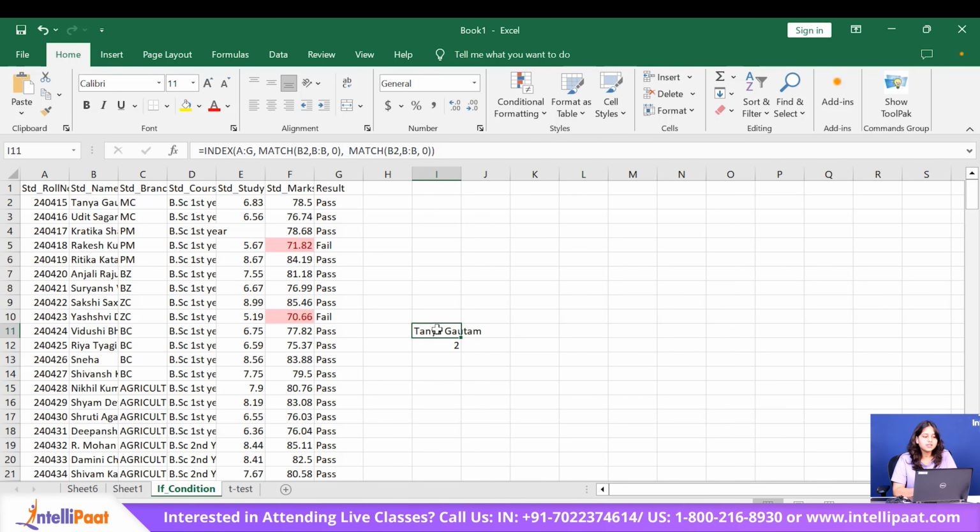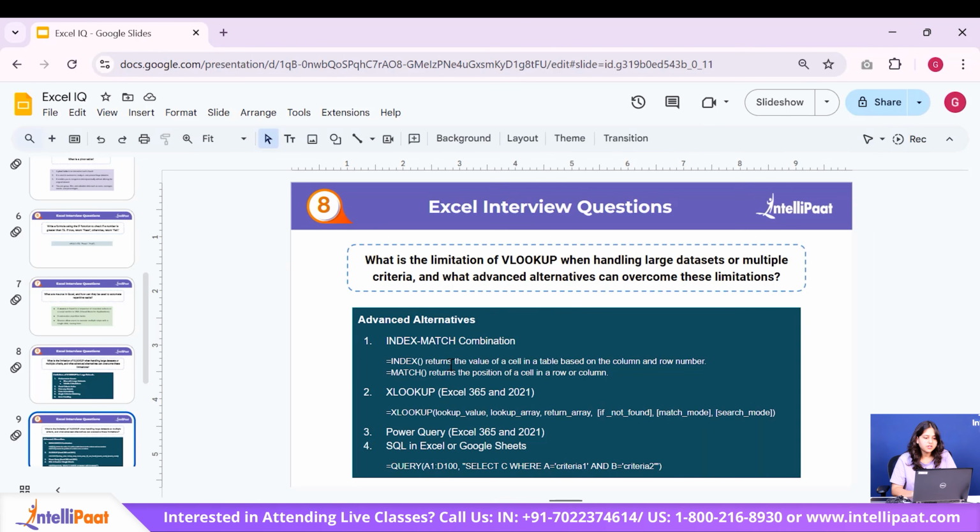The only difference was that instead of giving the row number and the column number directly, I used the MATCH function, and whatever row number and column number the MATCH function returned was passed as arguments for the INDEX function. So you can use a combination of the INDEX function and the MATCH function instead of VLOOKUP.